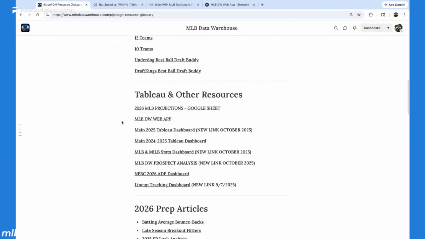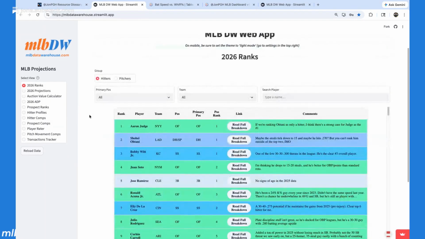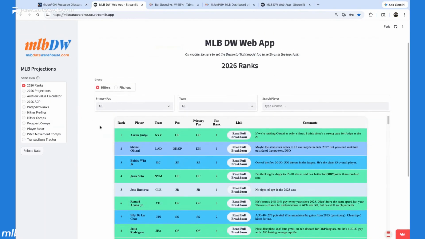The web app is the last one. And again, I would say there's 3 main things, those 2 dashboards we looked at, and maybe the prospect analysis one should count too. But the web app is going to have most, if not all, of the best things for in-season tools. So right now we're kind of in draft mode, like we said.